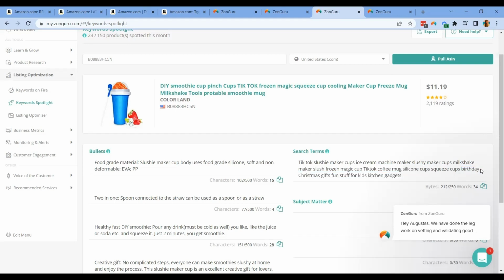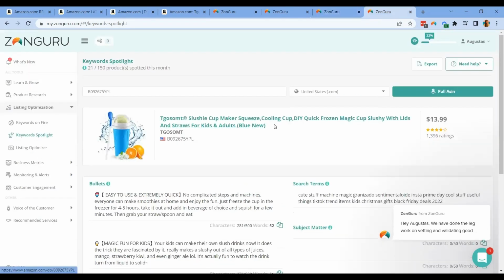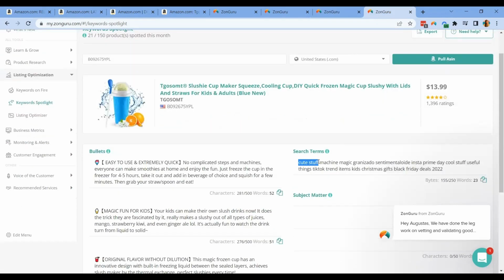So the last one is this one, and we can see here that they use some new keywords, which is cute stuff, granizado, which is a Spanish term for a slushy, sentimental, Insta. So they are using this Insta. Prime Day, so they are targeting this during the Prime Day. Useful things, TikTok trend items, kids, Christmas gifts, Black Friday deals.